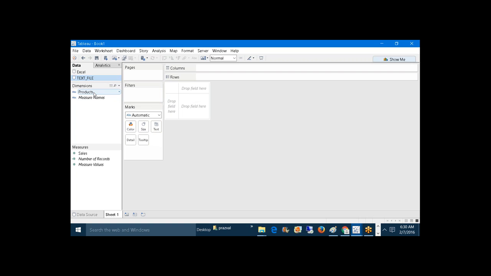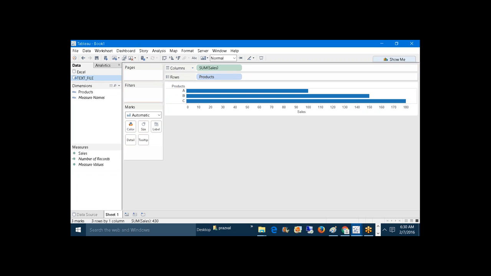Now if I drag the products and drop them into the rows, into the sheet we are dragging the first field called product. So the first field data source will act as the primary data source. Now here I am taking the sales and I am dropping it into the columns.